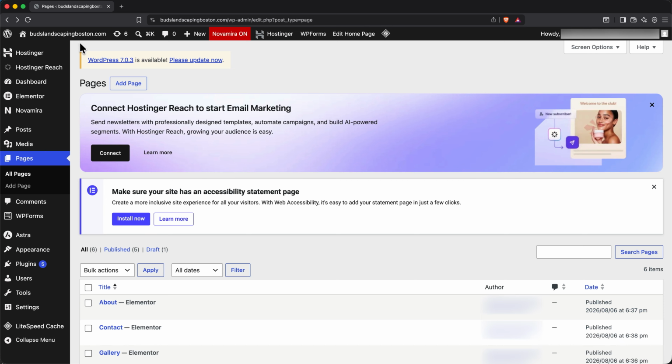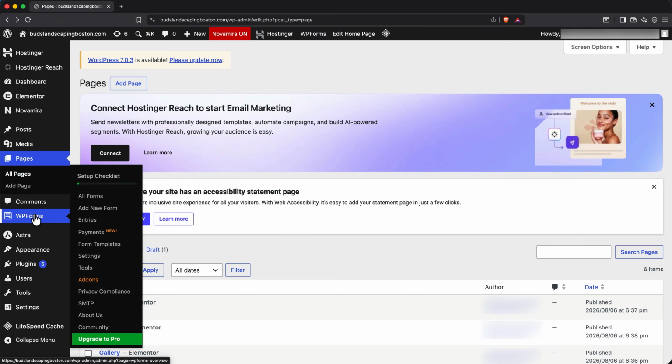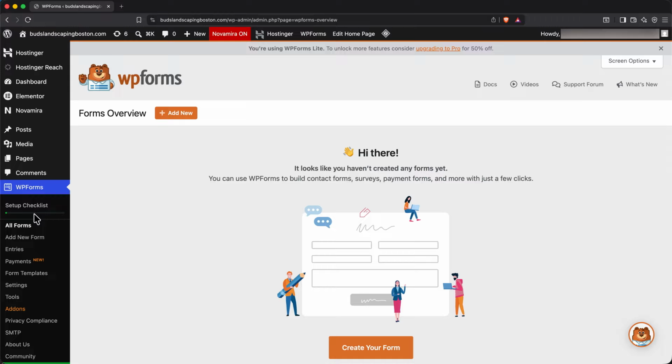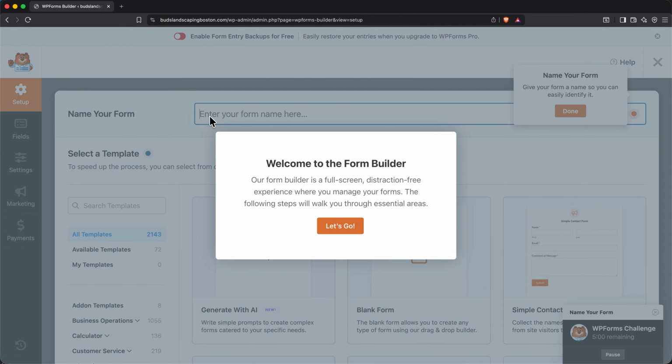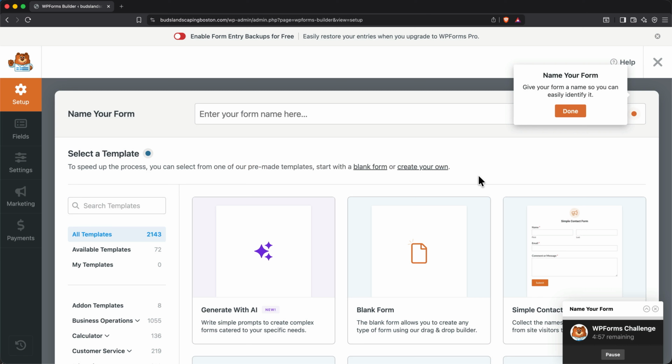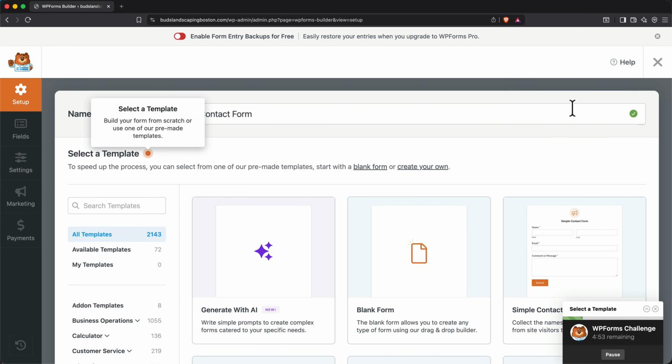From here, find the WPForms option in the left nav and click it. Then click Add New Form. And they might give you a welcome tutorial. You can just click through it. It'll have you name your form, so let's call it Contact Form. Click Done to say we've done that.